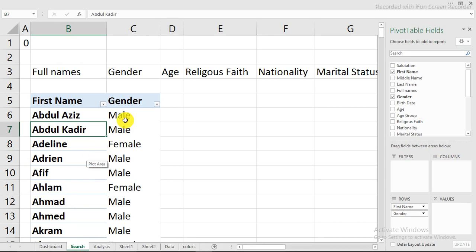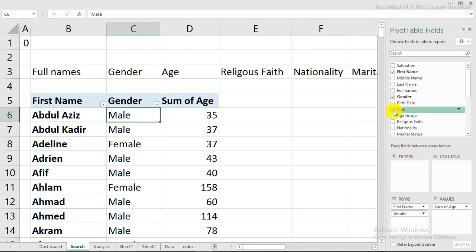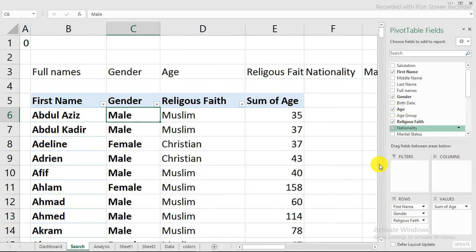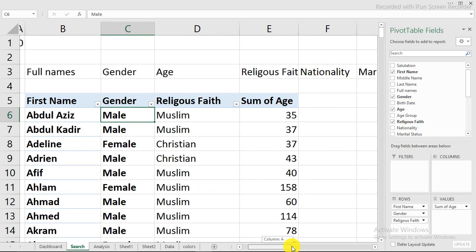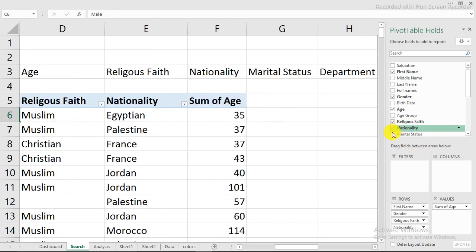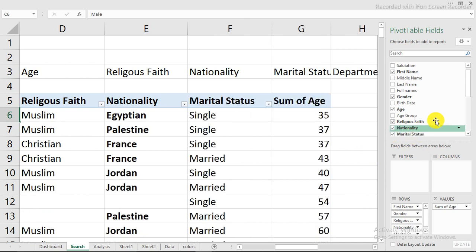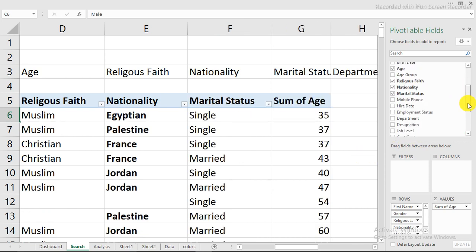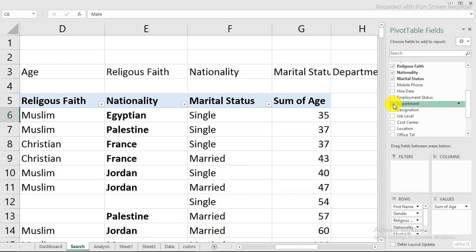So right click, we are on it. I want to choose this age right here. We have our age on it, and we want to go for religion. So we have religion, faith, and we want to go for nationality. I'm going to click on my nationality right here. For marital status, I'm going to have it. And we want to locate department. I'm going to search for department, and I have my department right here.